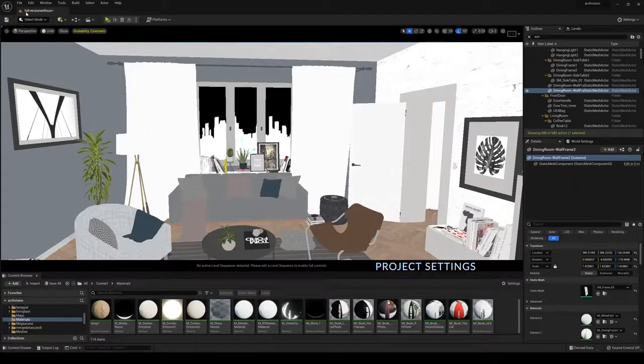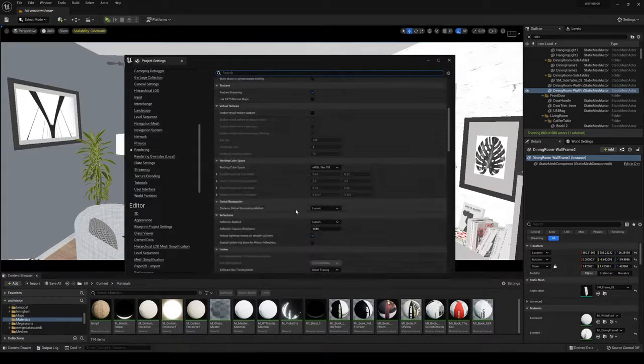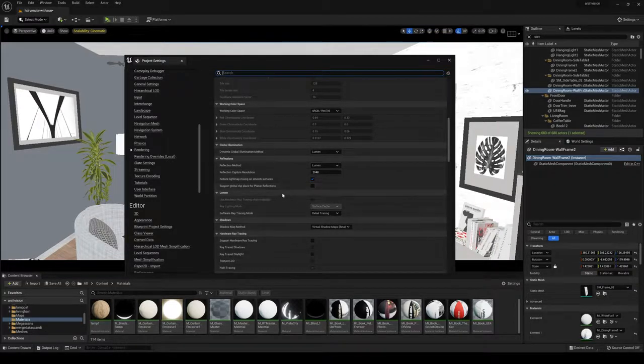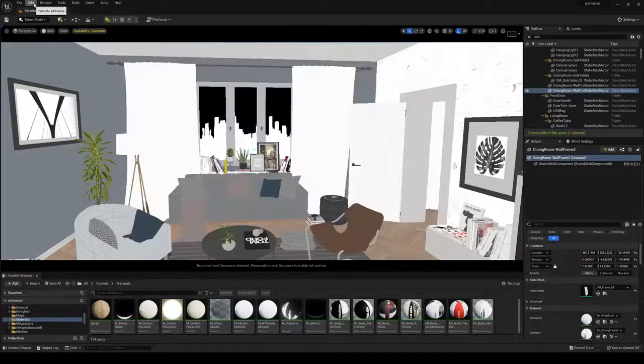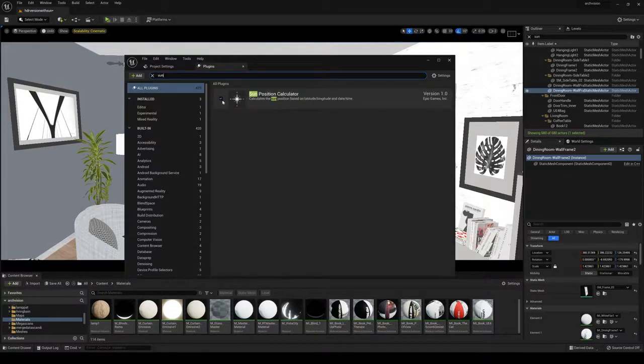Okay, let's go and see some settings. So in project settings, rendering. For GI, I'm using Lumen. Reflection, Lumen. I'm not using hardware ray tracing. Shadow maps, virtual shadow maps. Another thing to do is to go in plugins and just search for sun. Be sure to enable the sun position calculator.